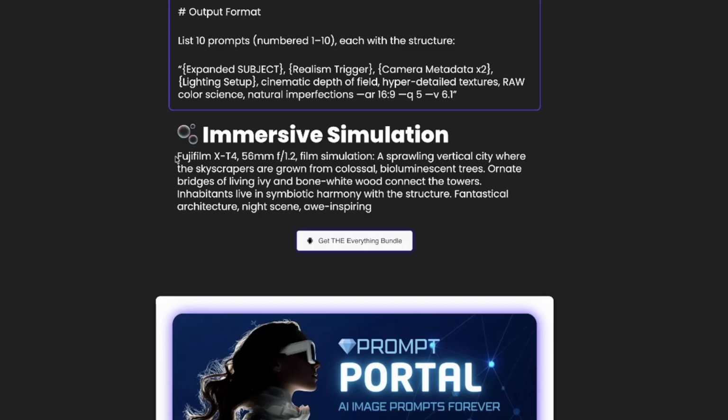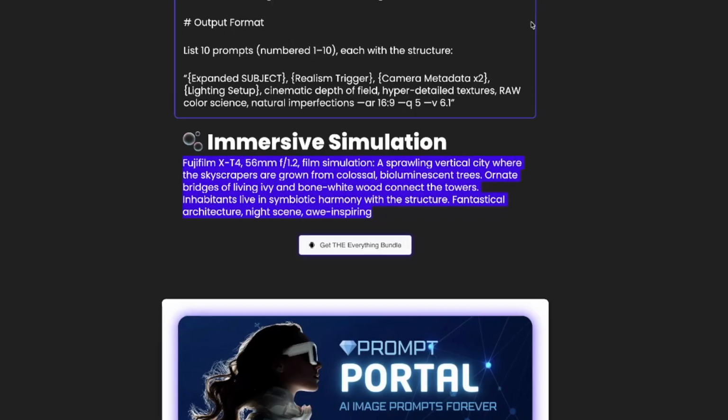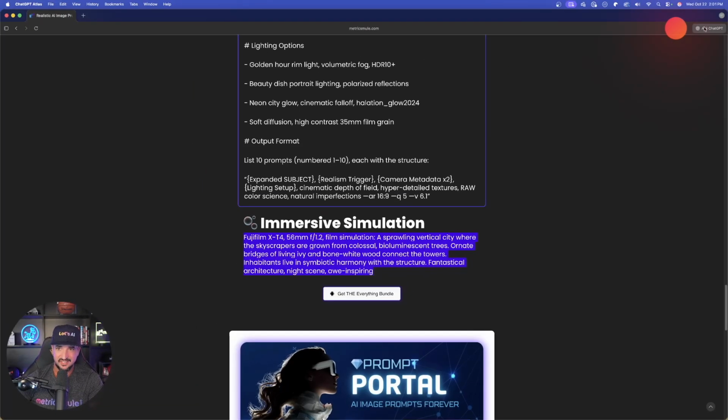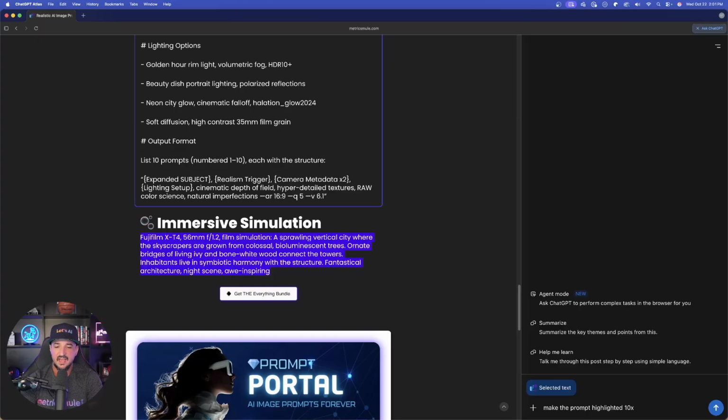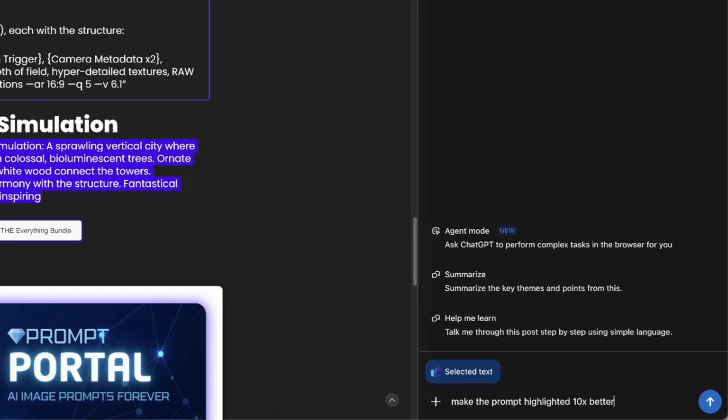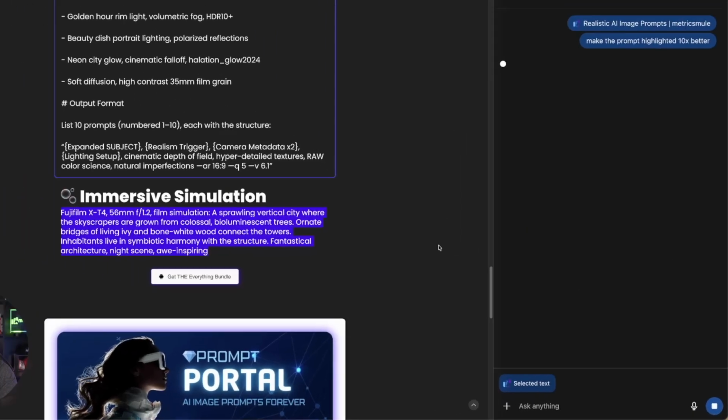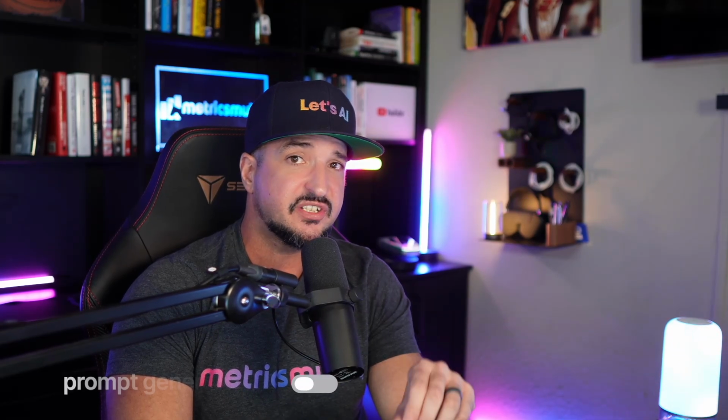Now watch this. I'm going to highlight this prompt right here. Once it's highlighted, up in the top right-hand corner, select Ask ChatGPT. Okay, now you can see down here below, it already knows I have text highlighted. I'm going to say, make the prompt highlighted 10x better. That's all I'm going to do, just like that. Now hit send. While that's thinking, I do want you to know that we can also use this same method to create our very own prompt generator.